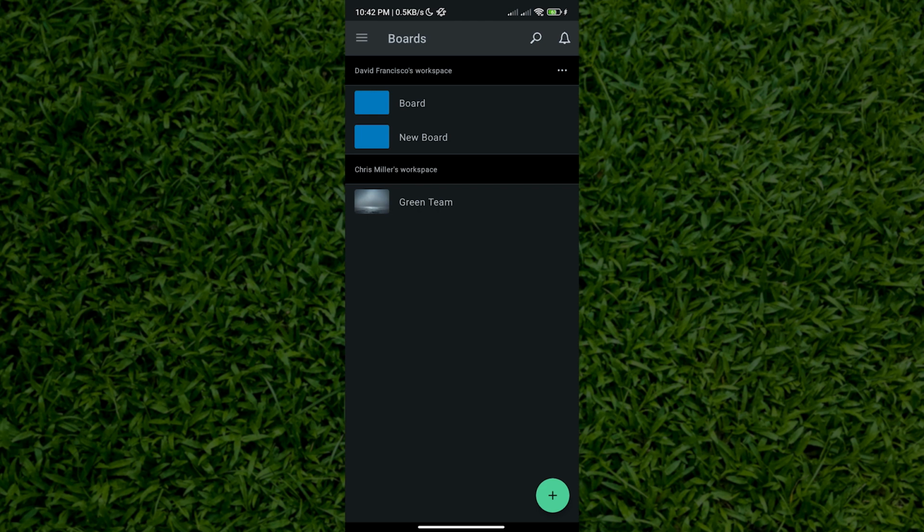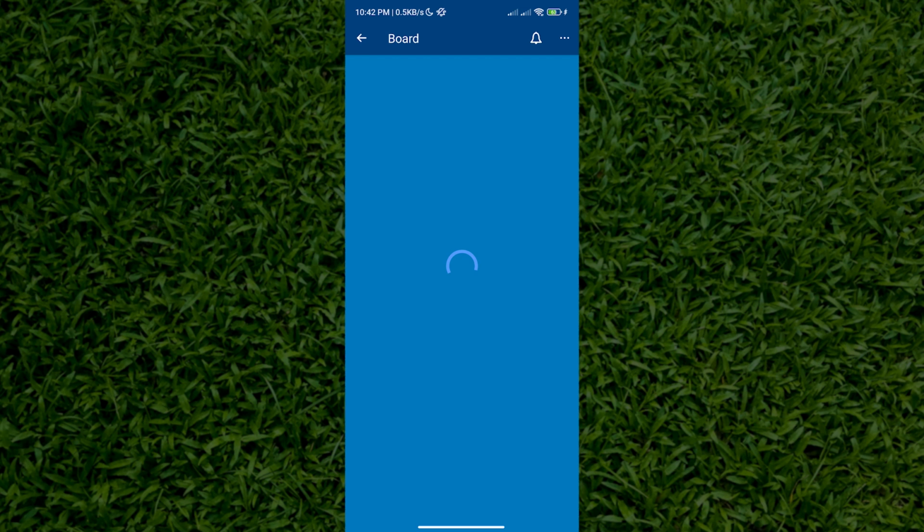This is what we call a board. And these rectangles are what we call the cards. If you still don't have a card, all you have to do is tap add card, rename it, and there you go. You successfully created a card.